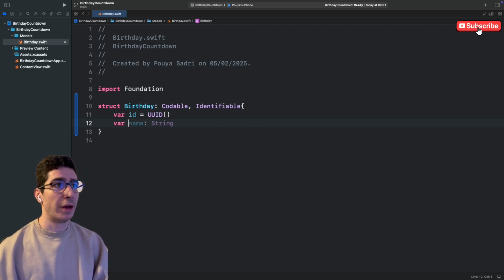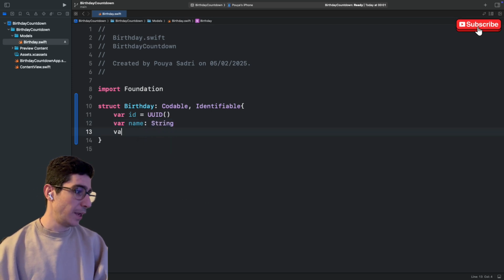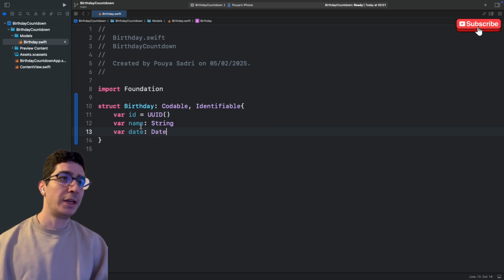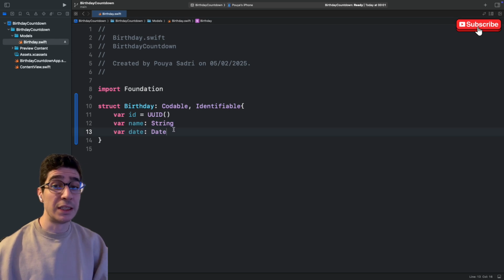So we have a variable name of type String, and then a variable date of type Date. So this is good. Date of birth, the name that we want to identify in our list, and the ID that identifies it for the app.